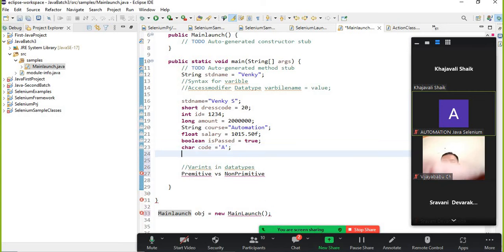We can store the value in string. For example, this is the string, student name 1. This time I want to store another student name, Vijay. This guy's name I want to store. This is one approach, and I can store the string name here like this also. These are two approaches I can store.